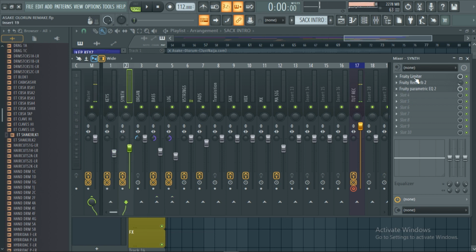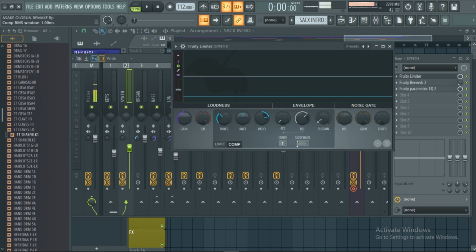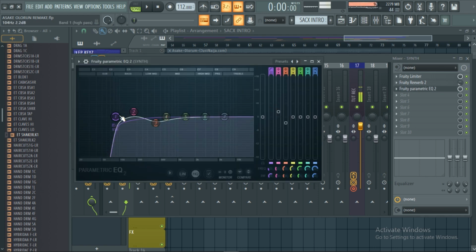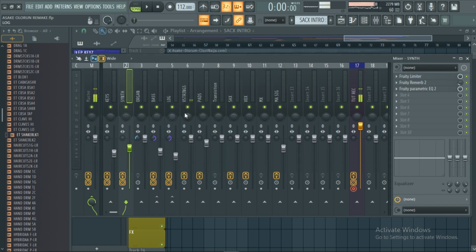The synth, I'm using a compressor on it, the reverb, and an EQ to roll off most of the low end, and then to make space for some other instruments. For the organ, I had to stereo enhance it just to spread it out more.